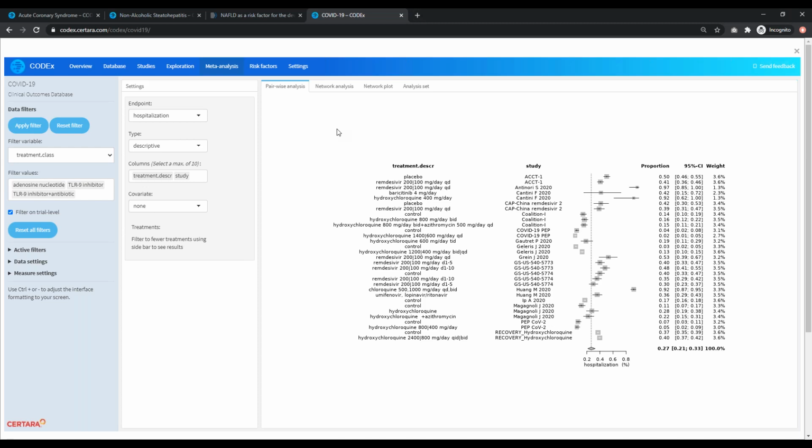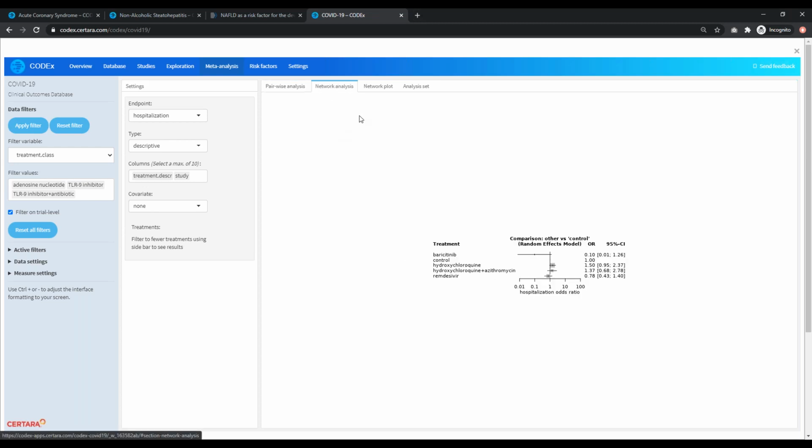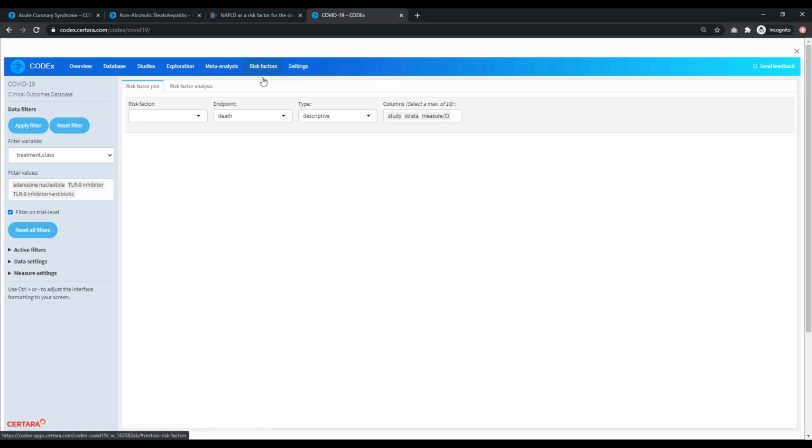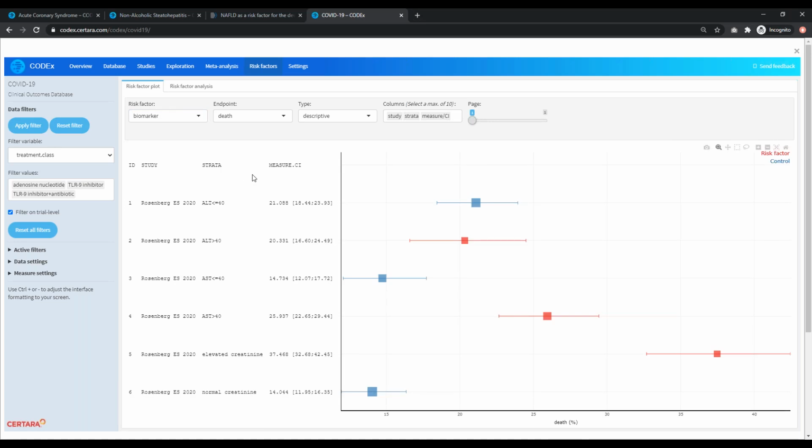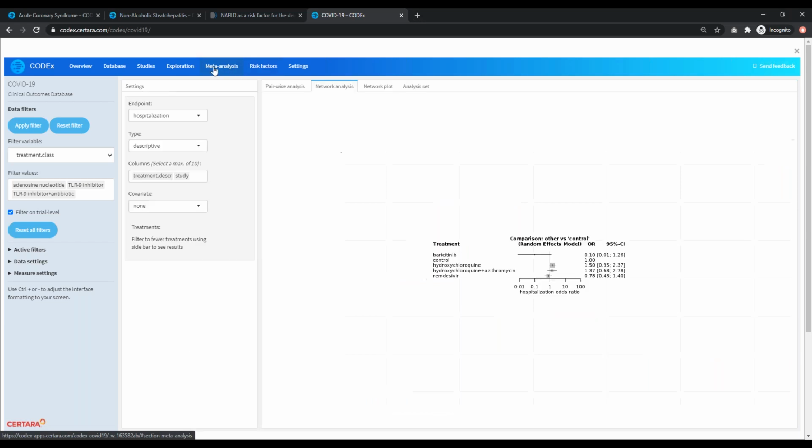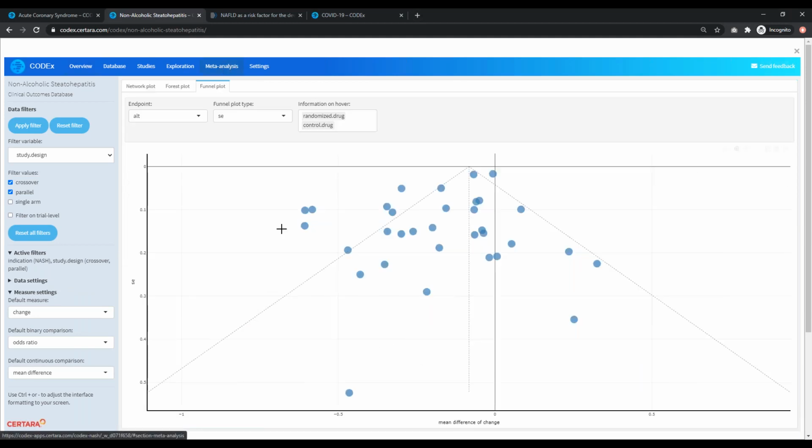So you'll see some stuff in there that may become available in other parts. There's pairwise meta-analysis, there's network meta-analysis in there as well. The network plot is slightly different. And you can also look at specific risk factors. For example, in this case it's not available, but you can look at specific risk factors for an endpoint, and you can do that descriptively and comparatively. So these two items at the top are slightly different than what you see in actually all the rest of our databases.